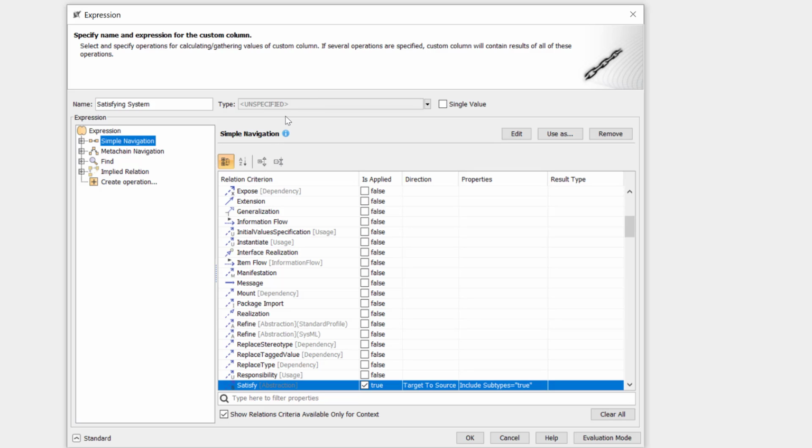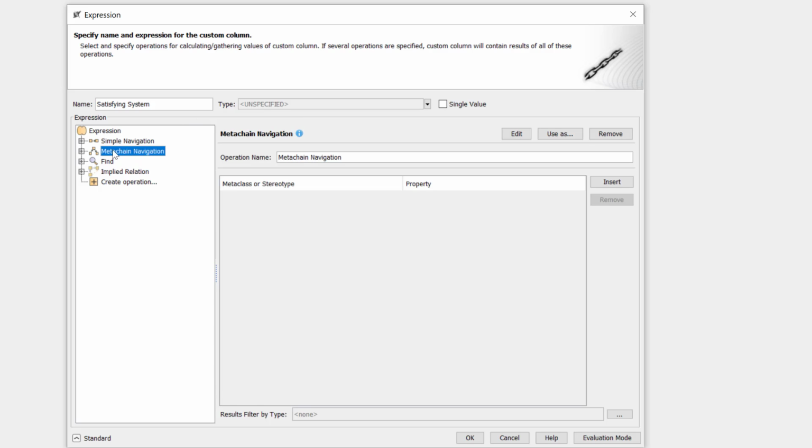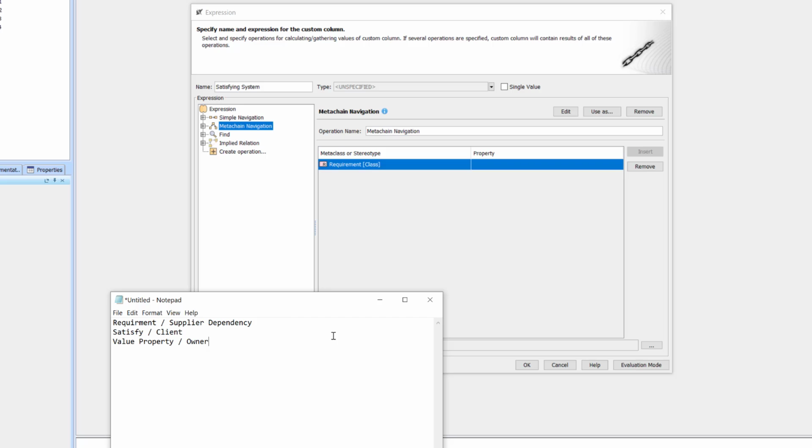Otherwise, if it's set to something else, you may not realize it will actually negate your MetaChain if you end up narrowing it down to an element that does not match the type that you had in the previous query. So we're going to go to MetaChain in this case, and you use the insert option here, and it gave us requirement already because that's the base element type of our MetaChain. So looking at our notes, we go to requirement and then supplier dependency.